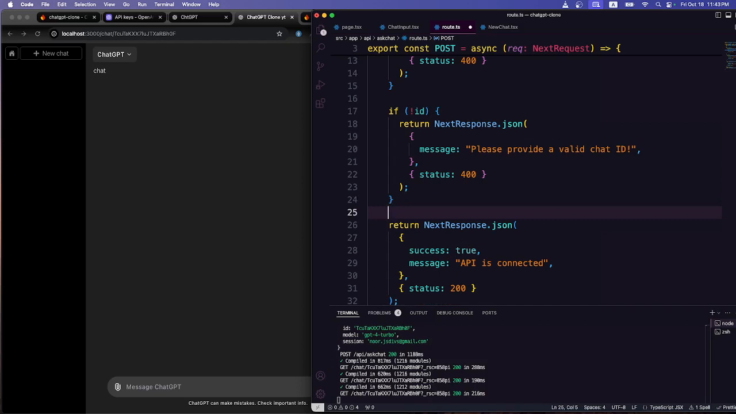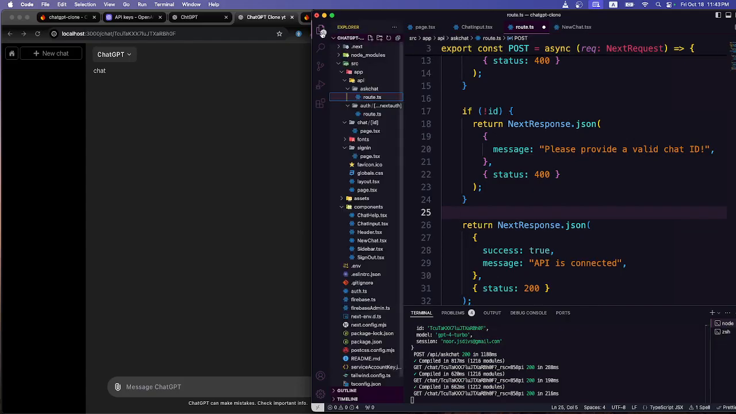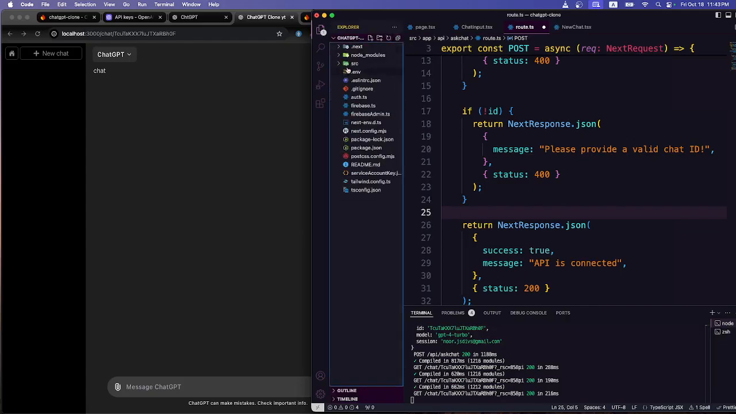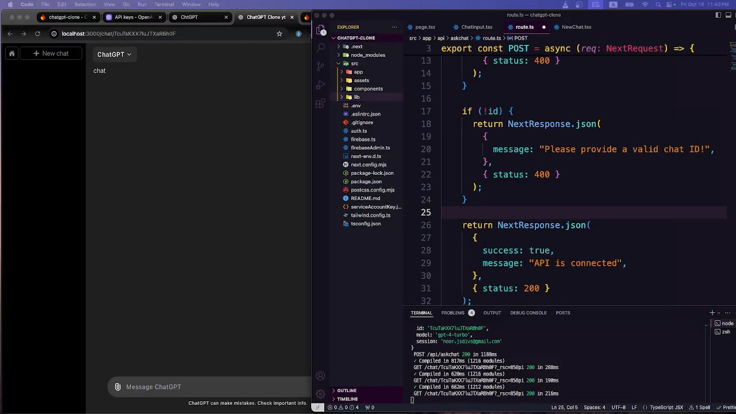So now if the ID and other properties are available, what is going to happen? Now we need to create two separate functions here. In the source, I'm gonna take a lib folder. Within that lib, I'm gonna grab that ChatGPT here. Okay, within the lib, I'm gonna take one new file which will be chatgpt.ts.